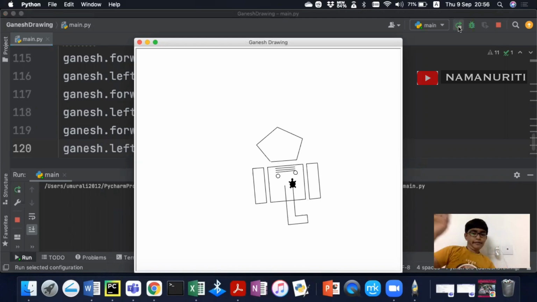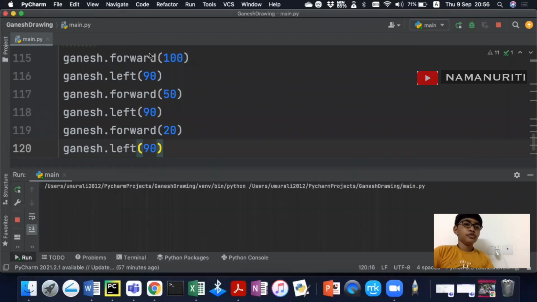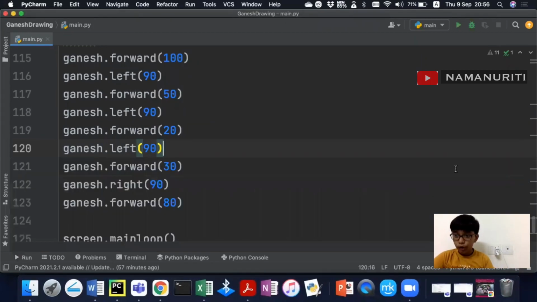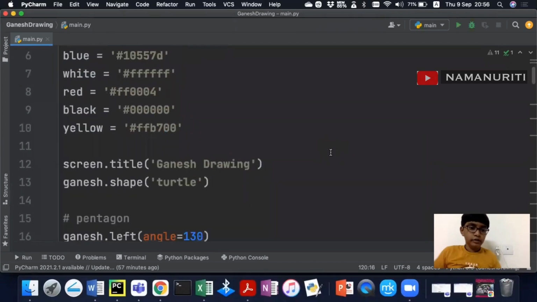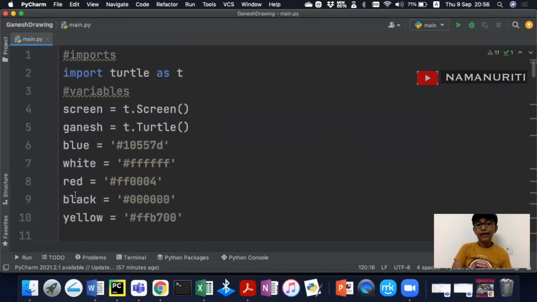Now let's color it. So for this, we'll use the color option, begin fill and end fill. So we have taken these variables: blue, white, red, black and yellow. So here we'll use blue for the crown and then white for the bindi and then red for the ears and the nose and then black for the eyes and then yellow for the square face. Okay.